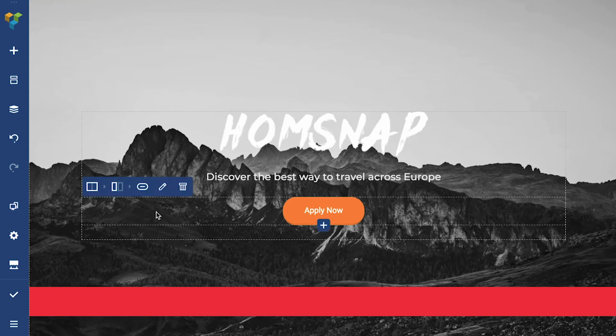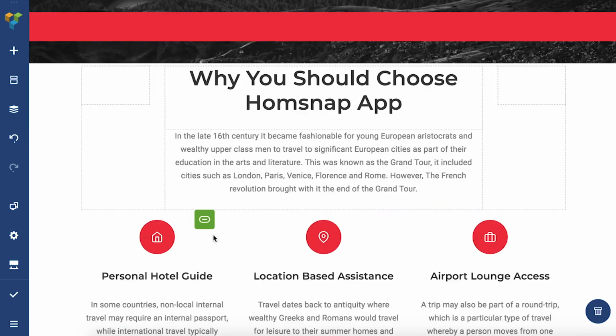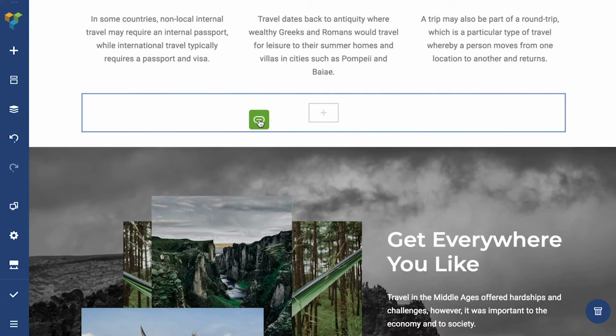And the second way is to use the element controls. Click on the move icon of the element. In this case, I'm going to choose the same button and drag it to wherever you wish.